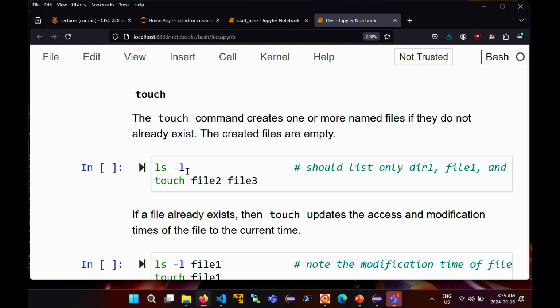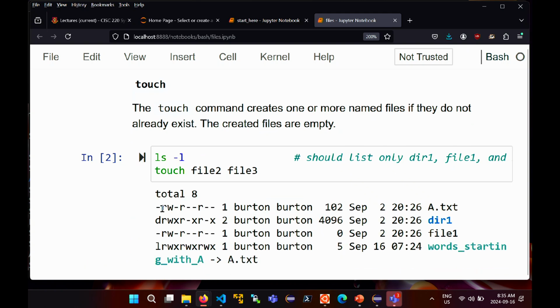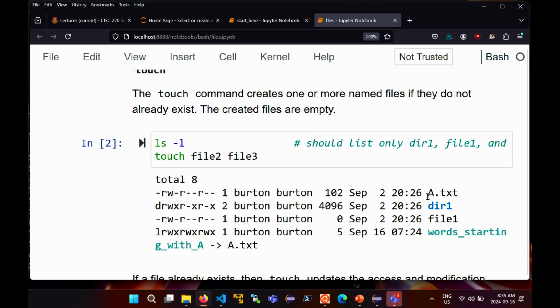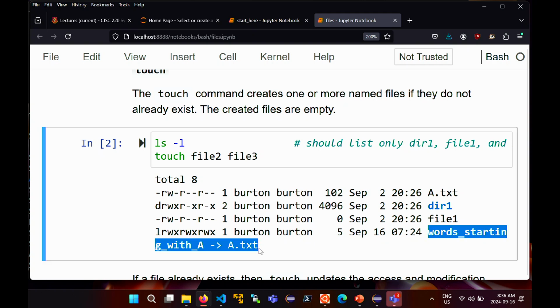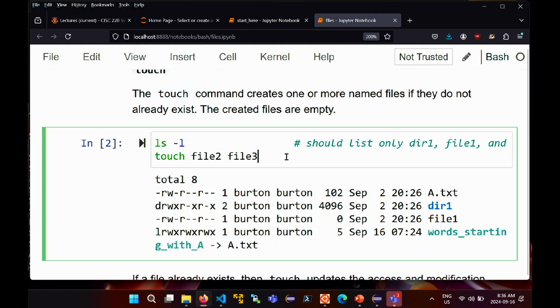So if I list the contents of the directory I'm currently in, we see there's a file called a.txt. Right? There's a file called file1, and there's something, words starting with an A and an arrow. This is a soft link, if you're wondering what that is. The end of this notebook explains what this is. So those are the 4 files that are in this directory.